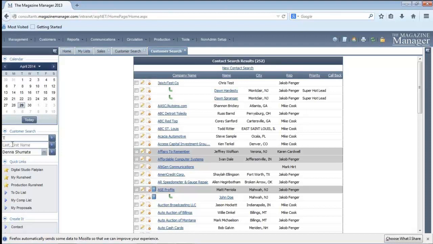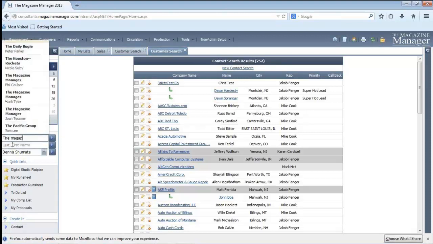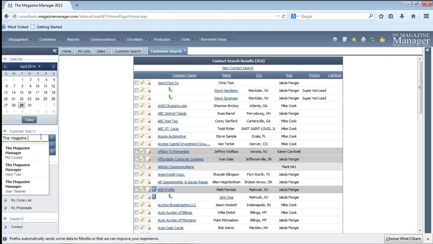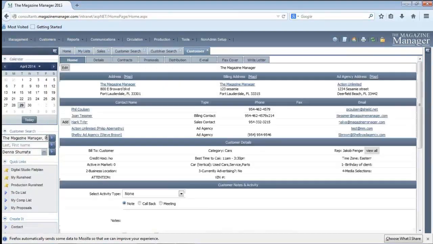Okay? So let's take a look at a listing, and we're going to use the Magazine Manager as an example here. I want you to briefly look at this contact record. The contact record itself is where everything flows off of. It includes not only every one of the contacts and the subcontacts, but also the address for the individual, the address for the company itself, ad agencies, etc.